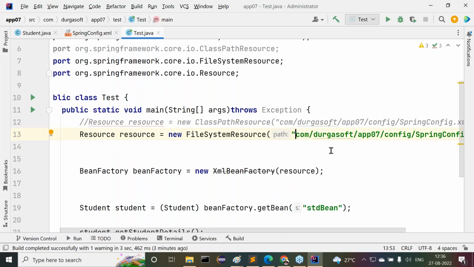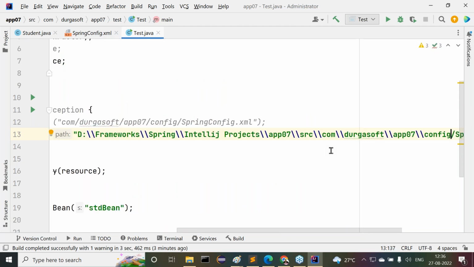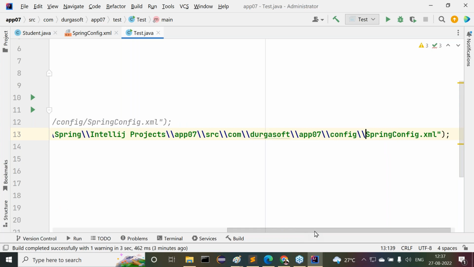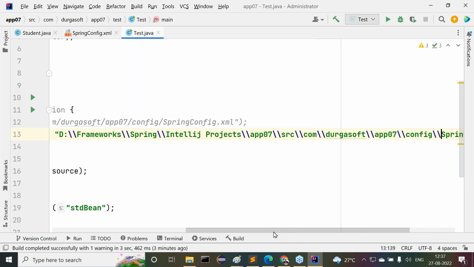Now in place of this COM Durgasoft ABB07, I have to type the total information: the total absolute path, right from scratch. D://Frameworks/Spring/IntelliJ projects/ABB07/SRC/COM/Durgasoft/ABB07. Then after that, here I need to change the slash also to double slashes, then spring config.xml. This is a file system. The total absolute path of the file is what we have taken here.